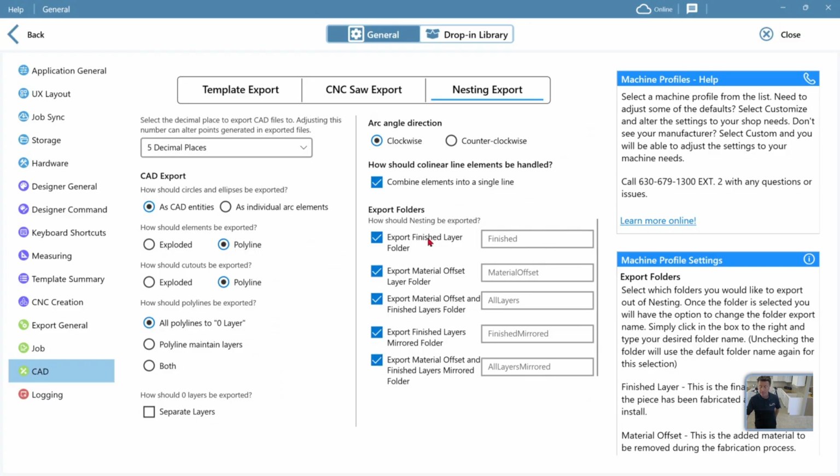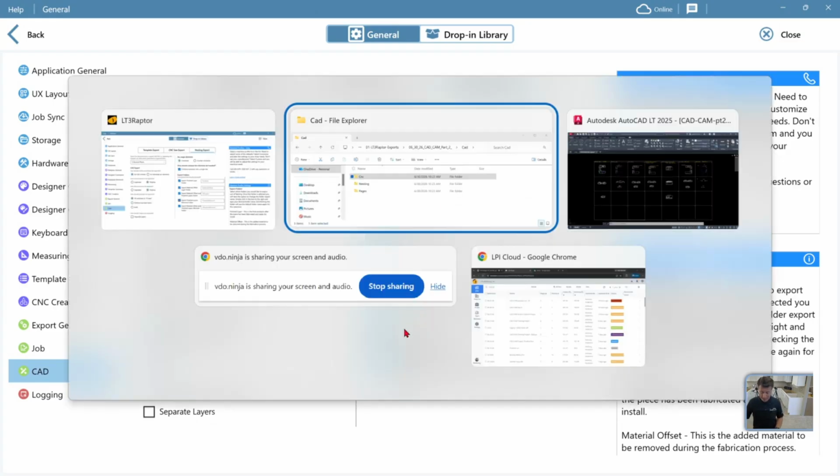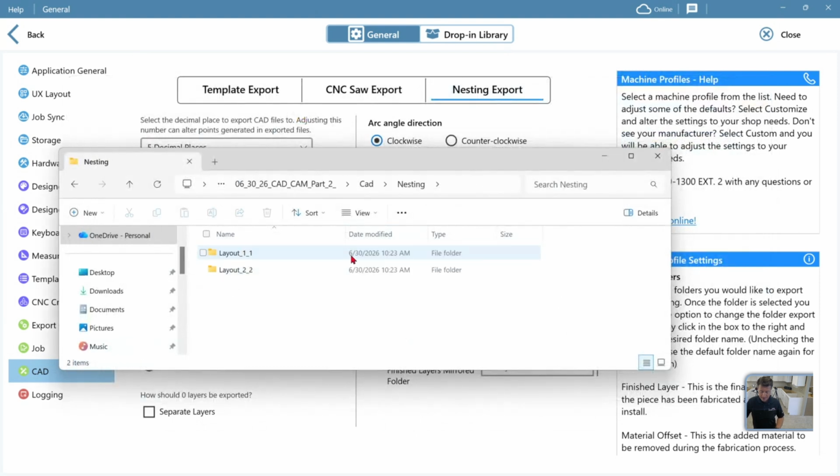So this set of export folder settings. This is what gets us here, okay?